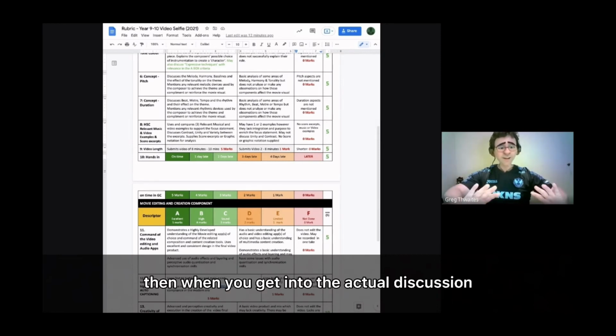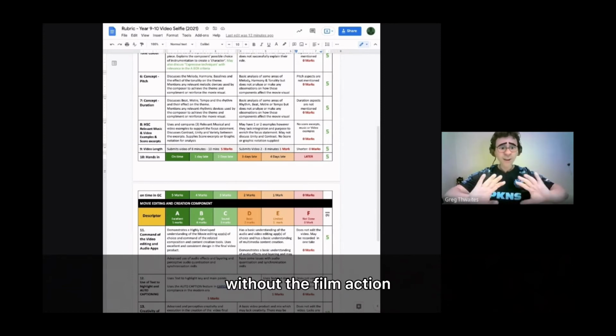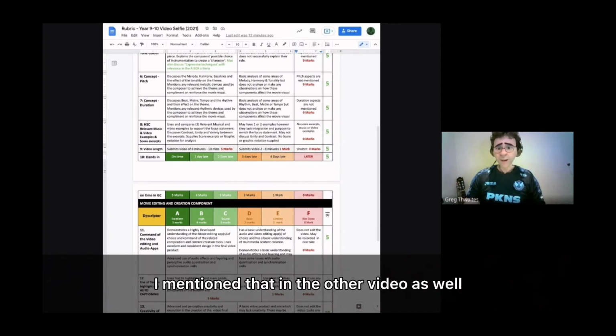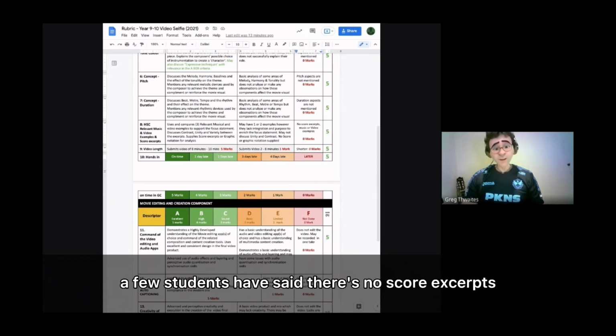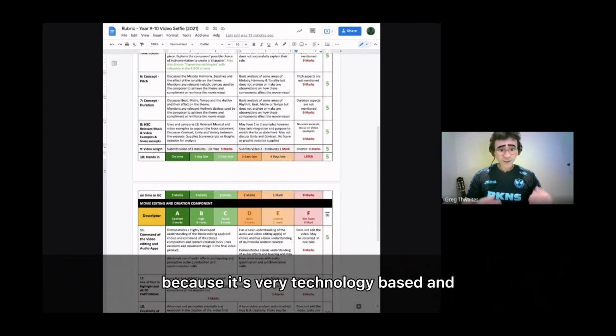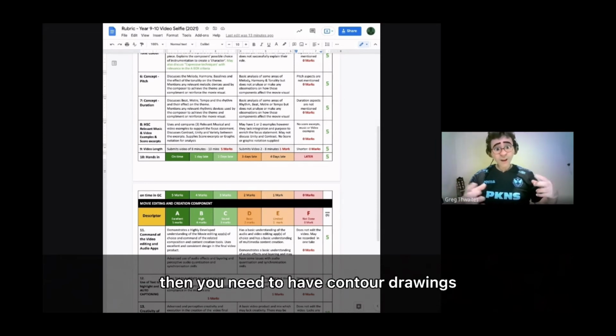Then when you get into the actual discussion, you're using examples without the film action. I mentioned that in the other video as well. And then score excerpts. Now, if you don't have score excerpts, a few students have said there's no score excerpts because it's very technology-based and sound effect and manipulated. Then you need to have contour drawings.